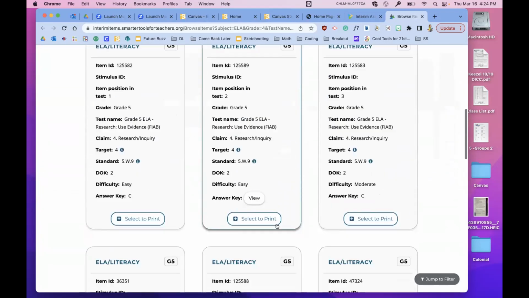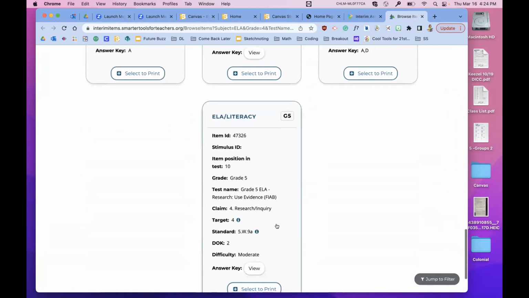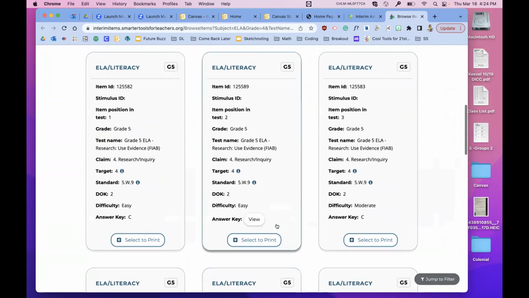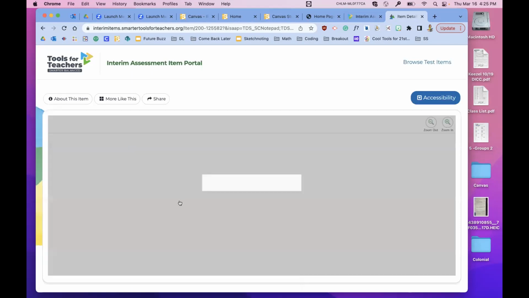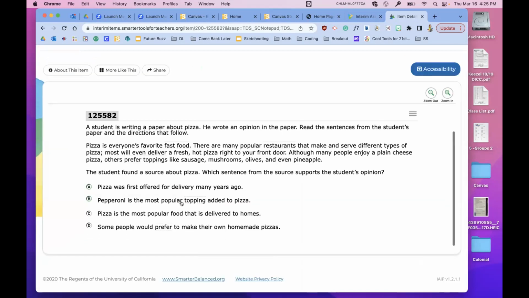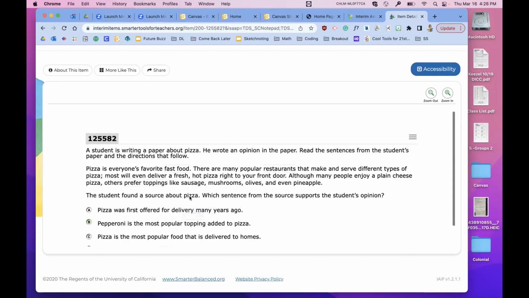And then there are questions that match similar to the OSAS test, and it tells you what the target is, what the standard is, and how easy or moderate or difficult it is. When you click on them, there's the question, and it looks just like an OSAS one. It's easy for the kids to practice, with more practice choices. There's at least one performance task for ELA as well to practice on.